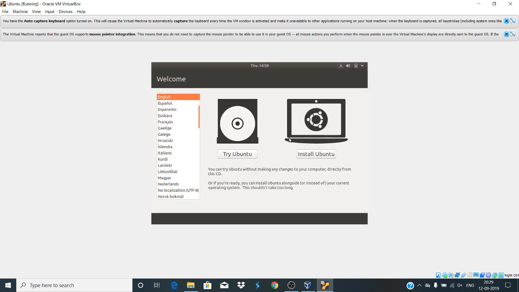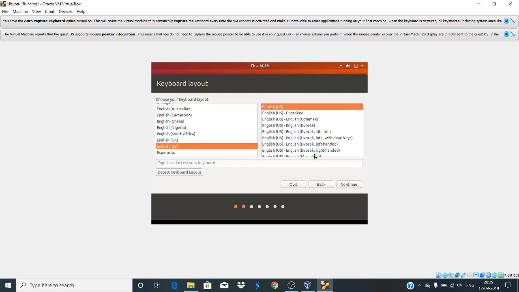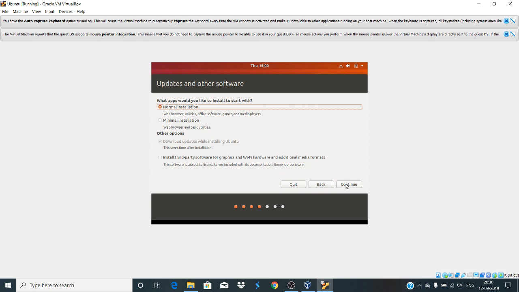Now you can see that the Ubuntu has started the installation process. Here choose your language, which is English. That's the default. And click on install Ubuntu. Here you can choose your language sub choices. I'm just going to keep it to the default and say continue. Here just click on normal installation and say continue.